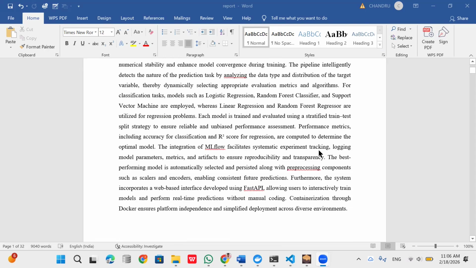The algorithms used are logistic regression, random forest, and support vector machine, which is SVM. Based on those algorithms, it will train on the data set and save the best model. It also calculates accuracy for classification as well as R2 score for regression.